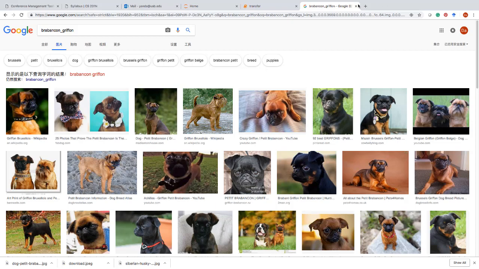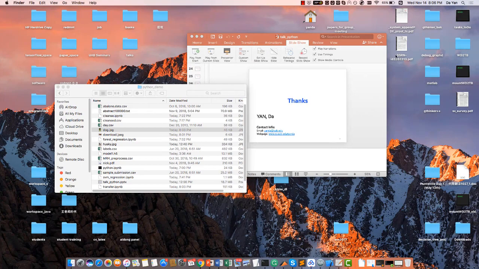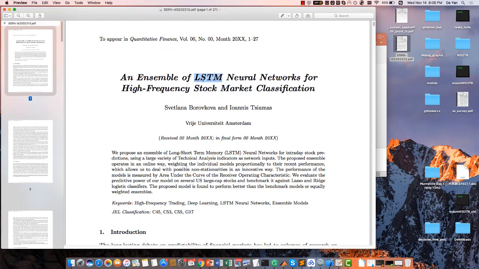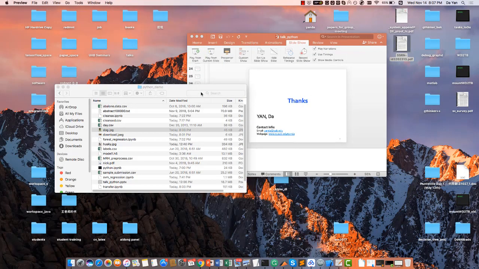There's even a paper that recently some guy pointed me to. They are using deep learning, LSTM is a kind of deep learning module, to do high frequency stock market classification: buy, sell. So these things can do a lot of things, not just finding the dog you want. I think they're doing that on radiography already. You could, to some degree, replace a radiologist.